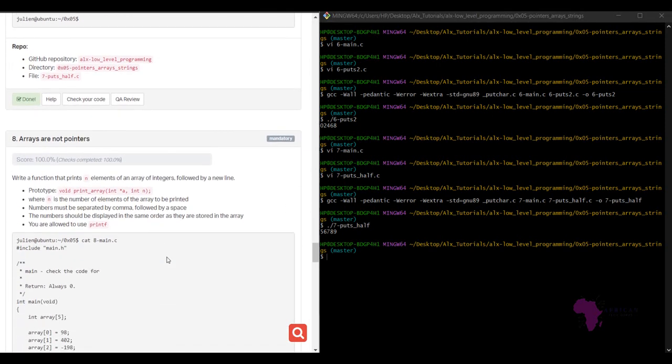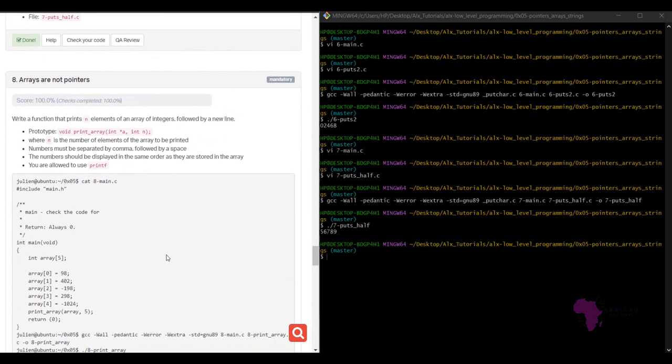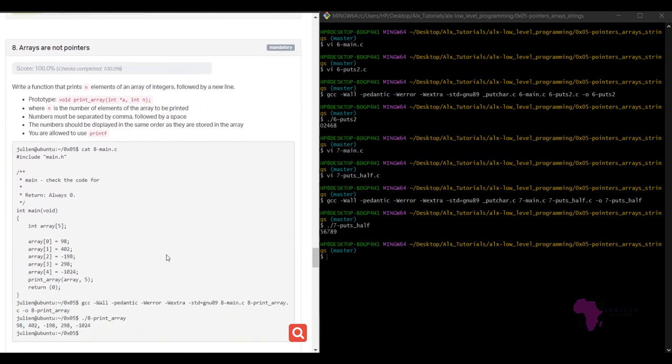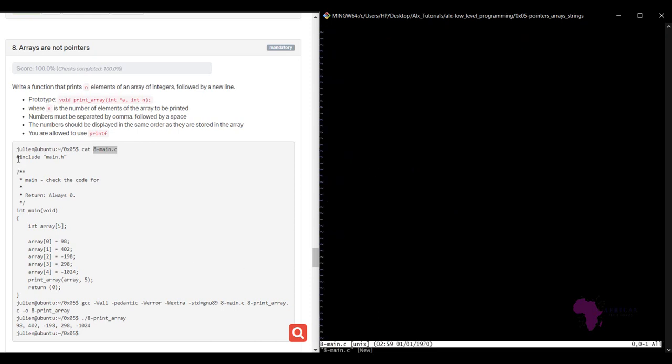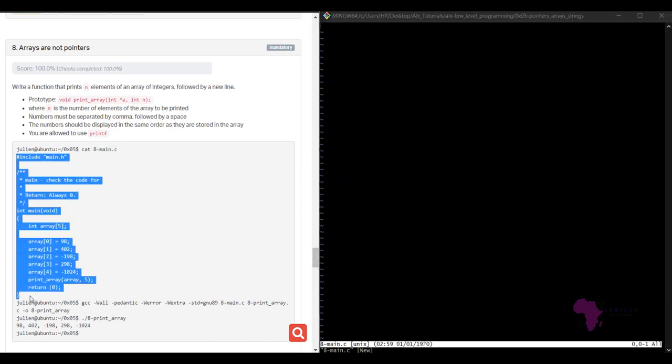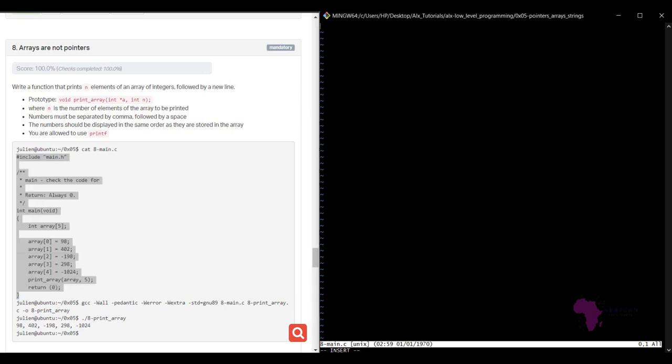The next question that we have is arrays are not pointers. What is supposed to happen here is we're supposed to write a function that prints n elements of an array of integers, and then once it does that, we print a new line at the end of it. The file that we're using is 8-main.c. So let us create that over here, 8-main.c, and this is the block of code that should be contained in 8-main.c.